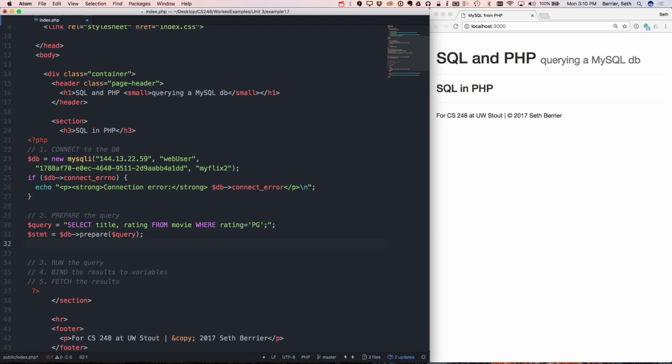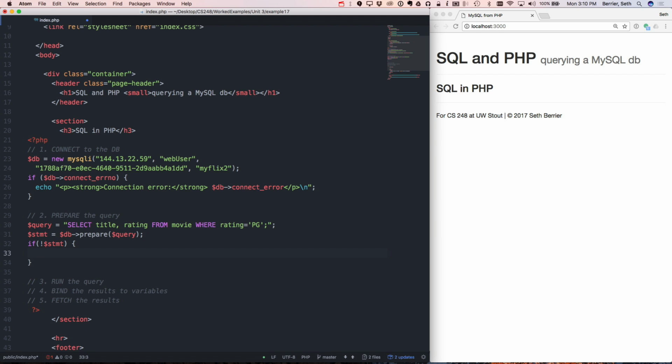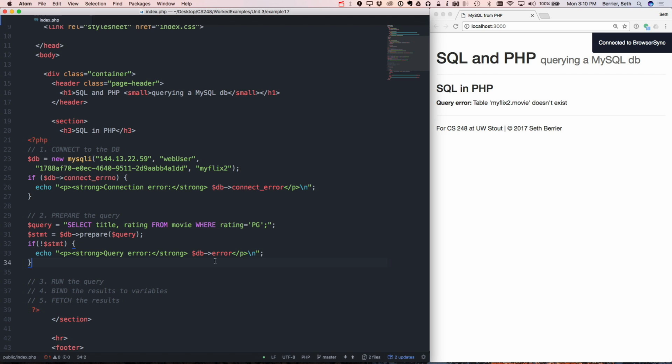Then we need to check it. If not statement, so if statement is not valid, then we need to say what sort of error we have here. So let's say echo. I'm actually going to come up and copy this line because we're going to do our errors in a similar way every time. We'll say query error. And then we would say db error this time, because this isn't a connection error, it's just a general error that happened when we ran db prepare. So let's save that and see what happens.